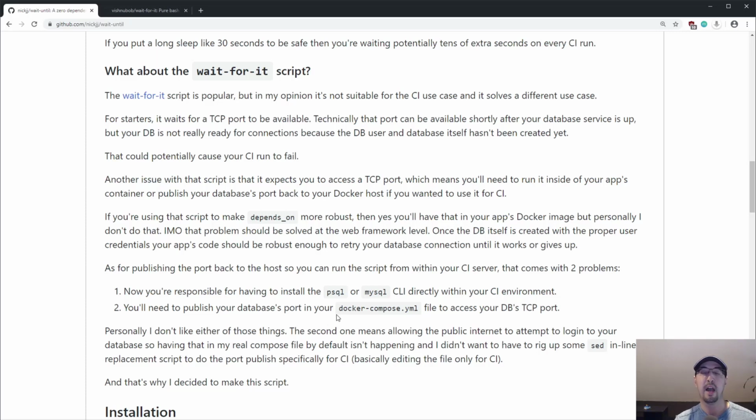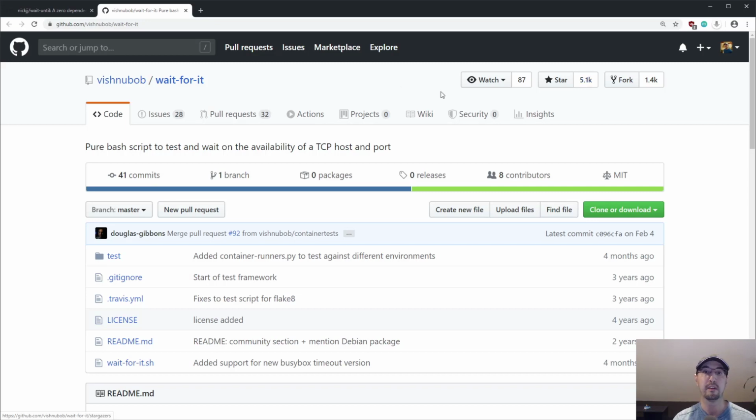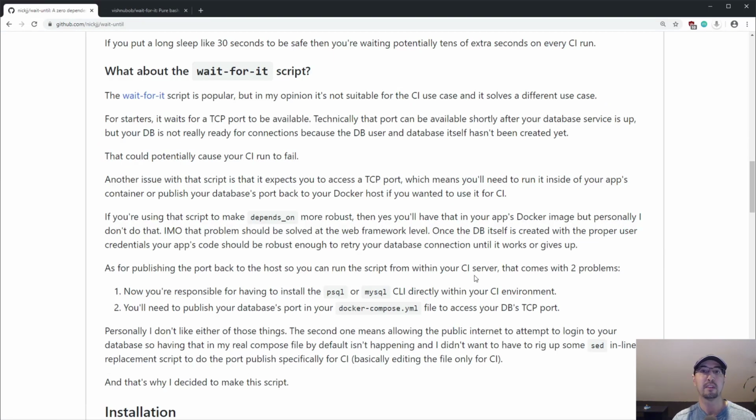I don't know. I have nothing against the script. Clearly very popular, clearly a very good script, but I just don't see it as a solution for dealing with the CI problem. And to make depends_on more robust, I really do think that this is a problem that you should solve at the application level. Your web framework should be smart enough to retry your database connection until it works. And basically, that's going to kick in after you've ensured that the user and the database exist.